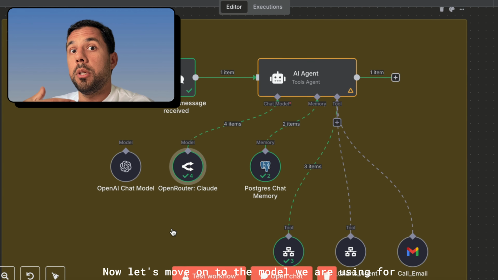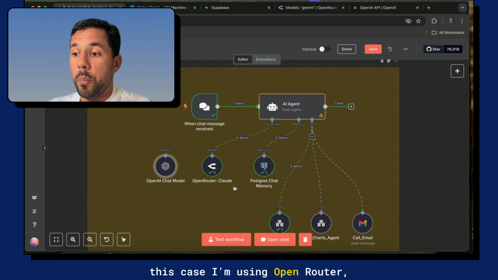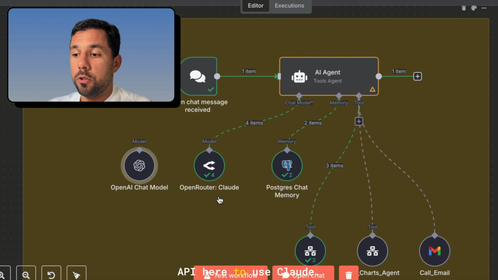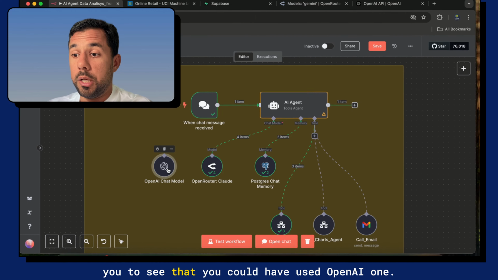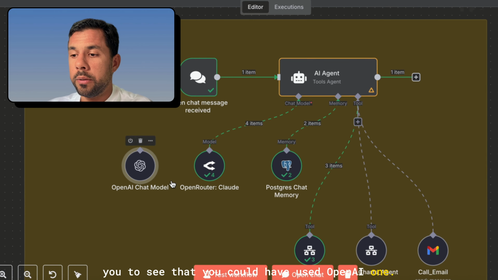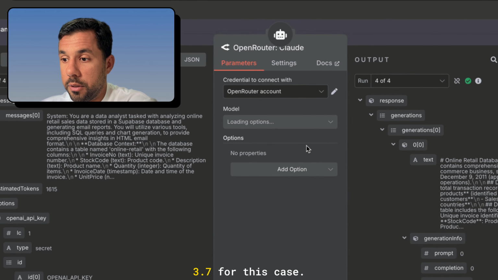Now let's move on to the model we are using for the AI. In this case, I'm using the OpenRouter API here to use Claude. But I've just left the OpenAI chat model here for you to see that you could have used the OpenAI one. I just chose OpenRouter because I wanted to use Claude 3.7 for this case.